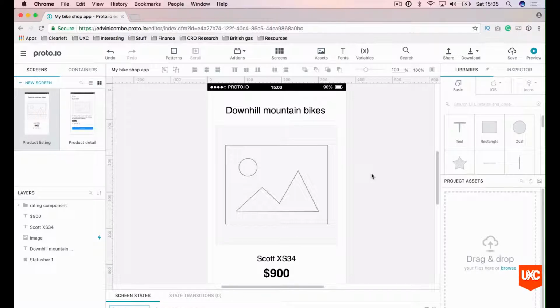Hey everybody, welcome to the second lesson. In this lesson we'll be adding a little bit of visual fidelity to our prototype. So firstly, let's begin by adding a custom font to inject a little bit of personality into our design.